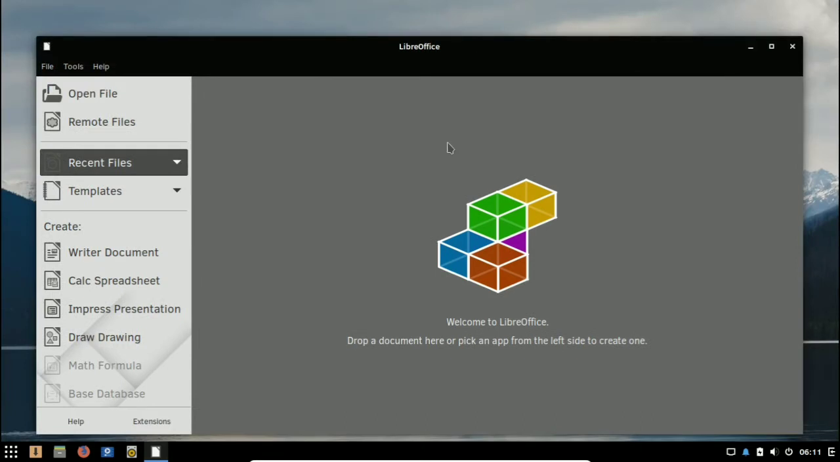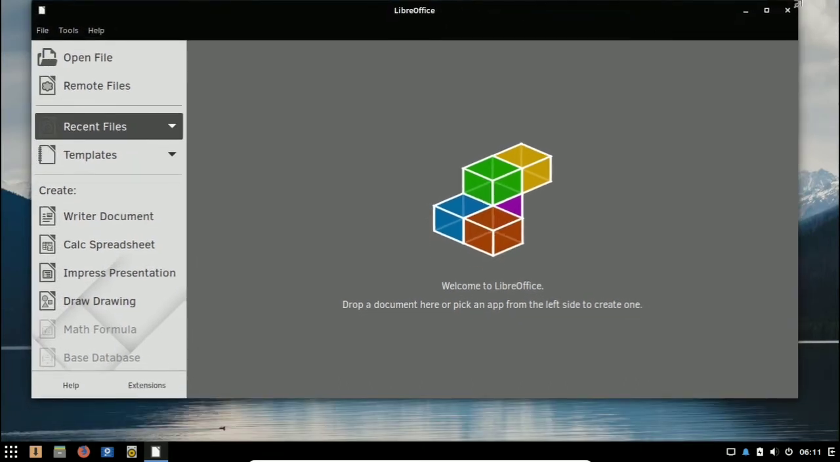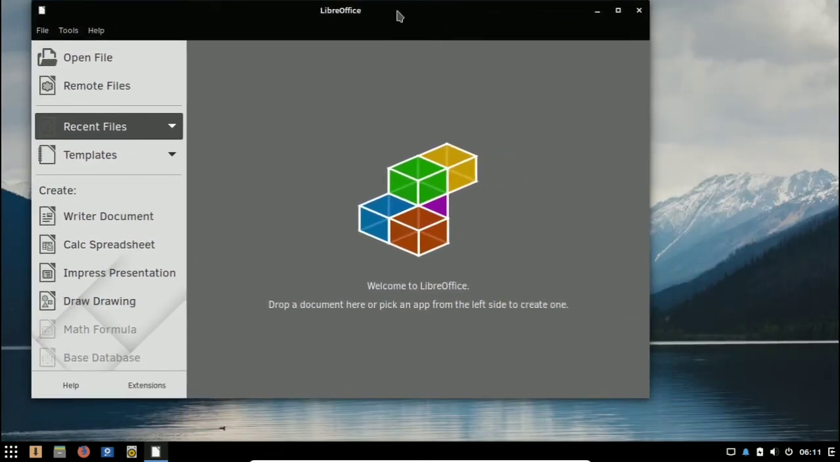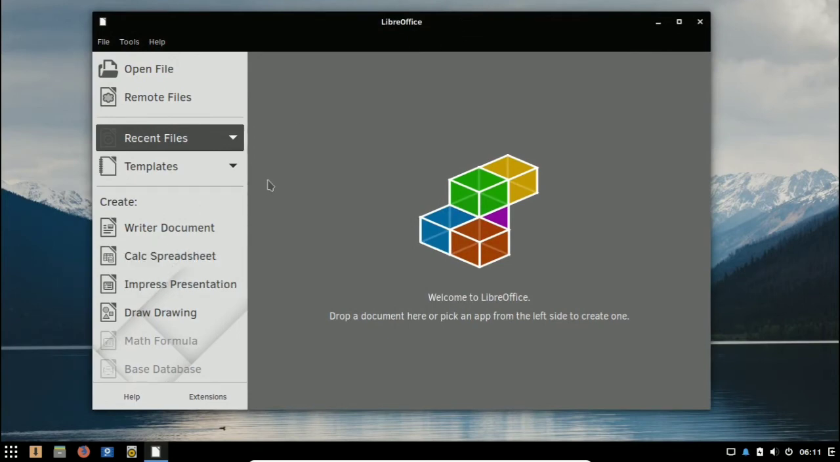Alright, now we have this LibreOffice opened over here, so let's just make it smaller. And you can see here it does not ship with all of our LibreOffice applications, so it's missing database and math formula. So otherwise, it's just giving you these simple ones. But anyways, you can go ahead and install the full version, if you want, in the software manager.